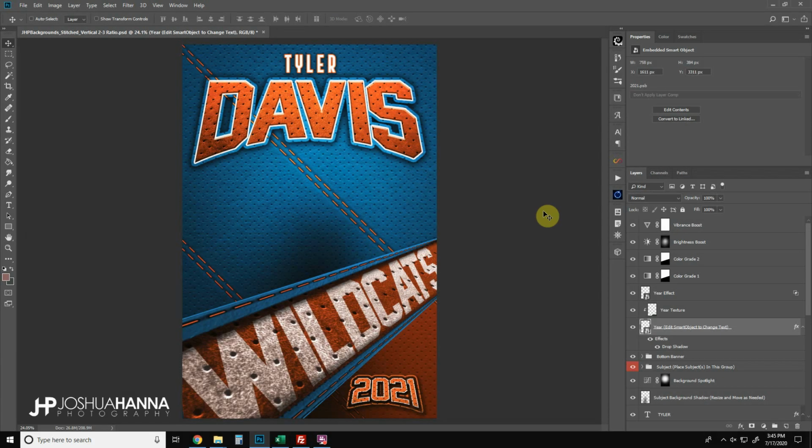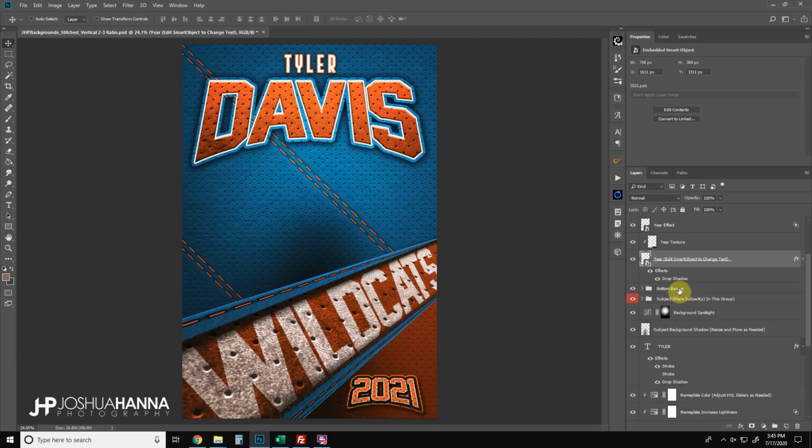Okay, so here's a quick little look at our newest template design called Stitched. There's nothing too crazy going on in here, but we did leverage smart objects for some of the text elements. So I just wanted to do a quick walkthrough to show how easy it is to make these changes and best practices for keeping everything lined up and configured as we have it here. So let's just start.